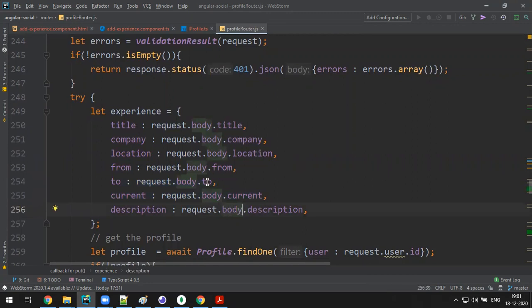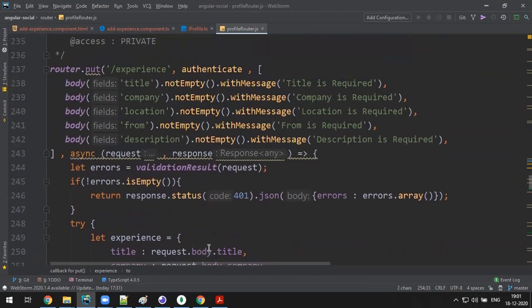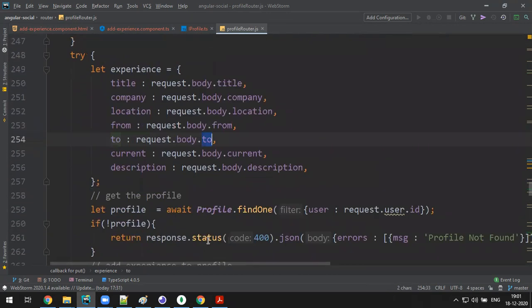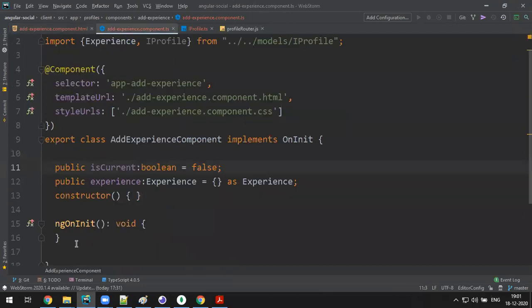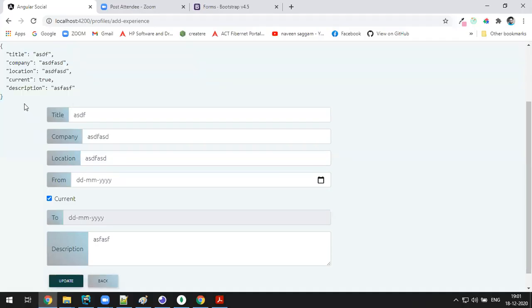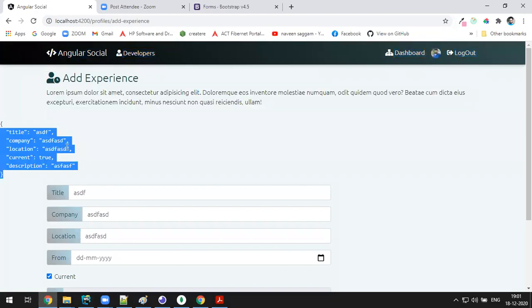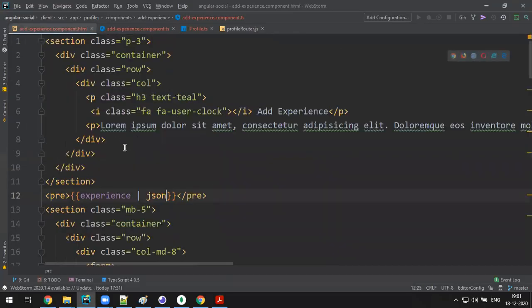Maybe it's coming as undefined then. Body dot to. If the object doesn't have any property, then you get undefined. Okay, we'll see how it's getting updated in the database. At least we'll see here. Okay, that's fine, updating. Let me delete this. Design not required, so in HTML I don't need this setup.